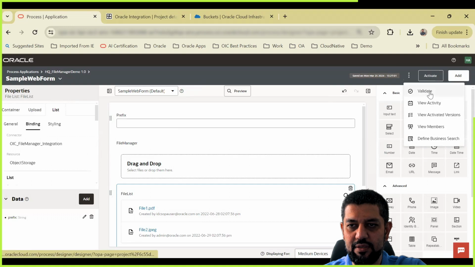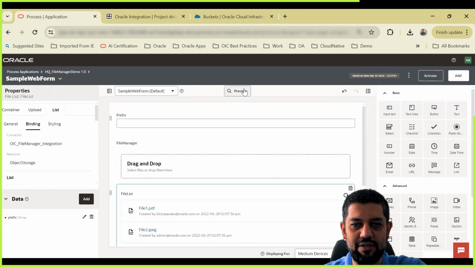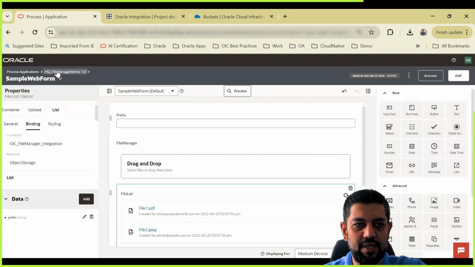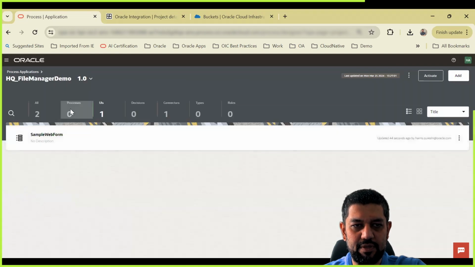That's all of my configuration of the form. So this is how my forms look like. I have this because it's not activated, so that's how it is. Okay, very good. Now let's go and create a very simple process, because I want to test this now.